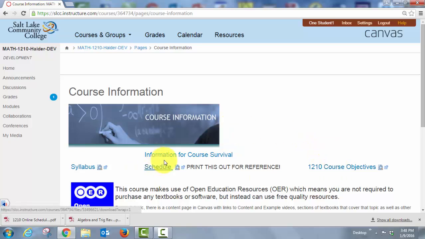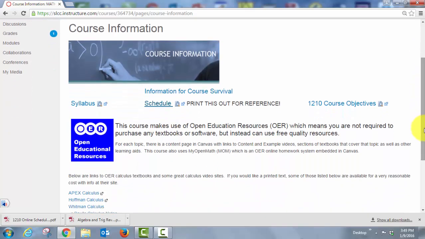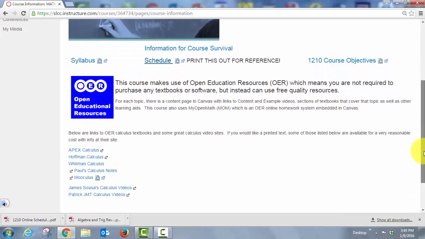Here's the course objectives and some important information for course survival. This course takes advantage of open educational resources. Basically what that means is there is no cost for you for a textbook or for the software that's used. So that's pretty awesome. There's some quality resources in there.